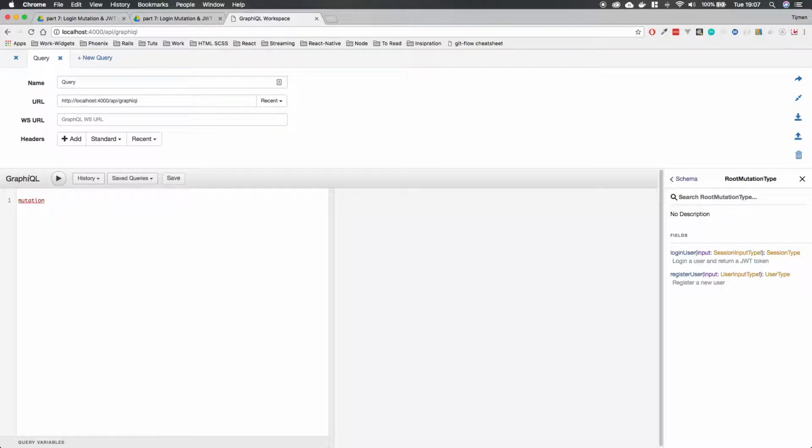So we can say mutation, login user, which expects an input. And that input has an email. For now, let's say bob@bob.com. And we also specified that we need a password, which is going to be password.